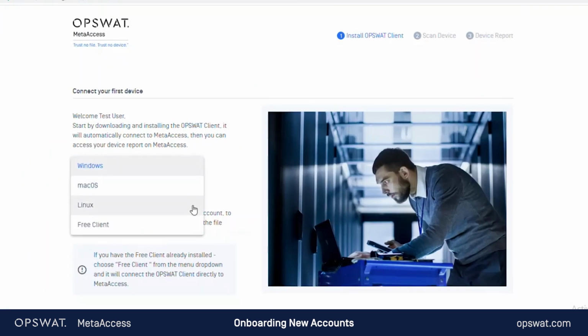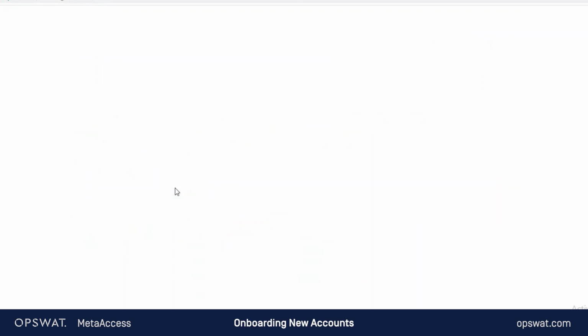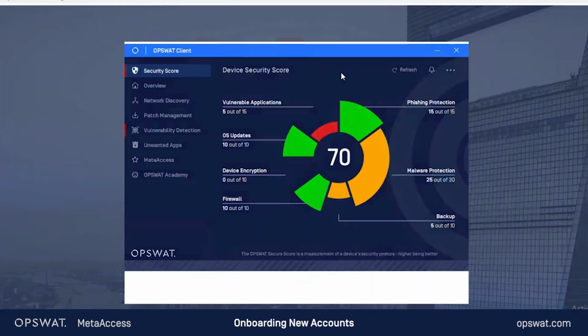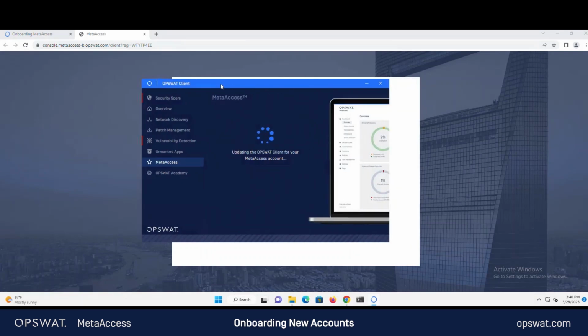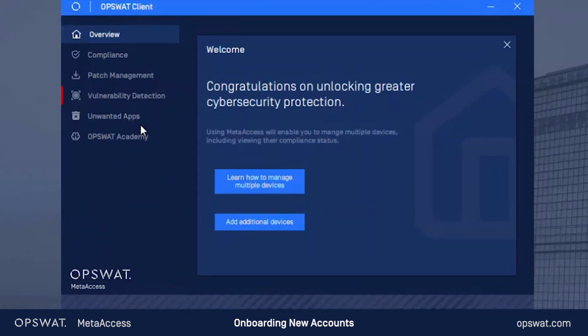Alternatively, any user that has our free client can connect their device to their new MetaAccess account. Select Free Client and you will get prompted to open the client. MetaAccess will begin the registration process. The OPSWAT client is now registered with our new MetaAccess account.